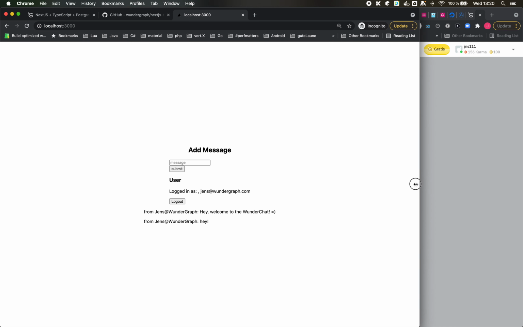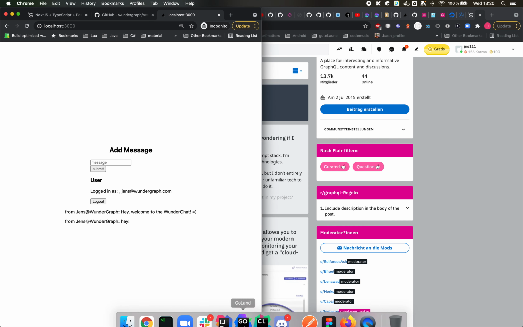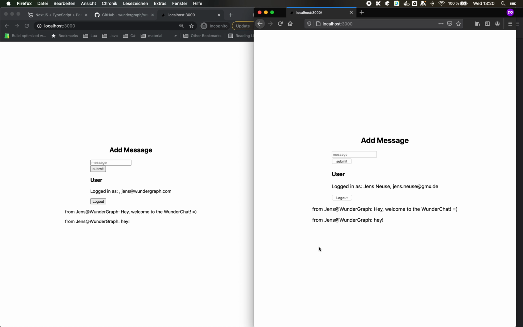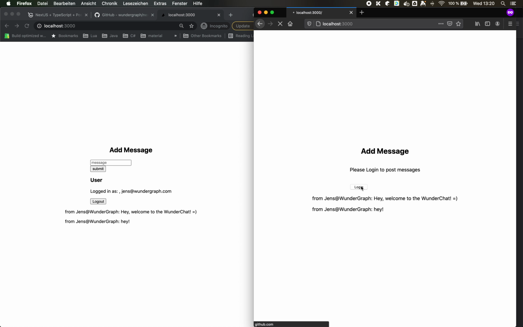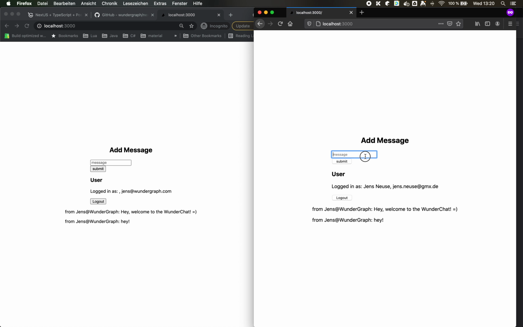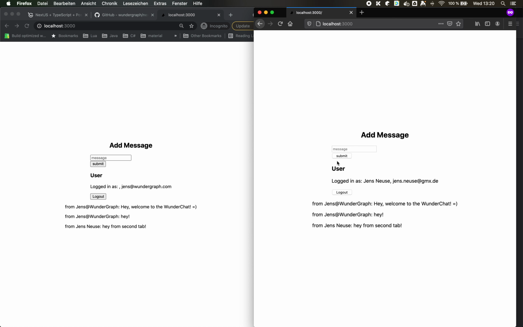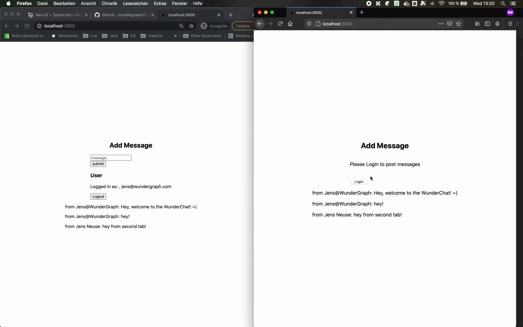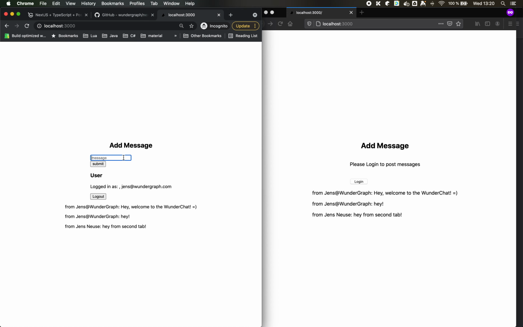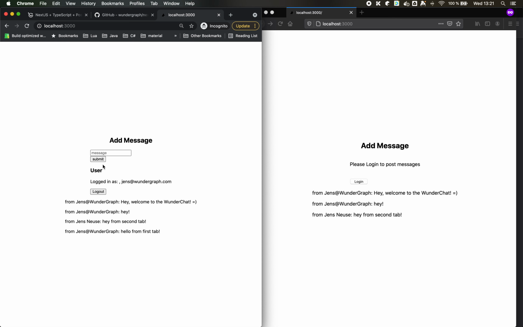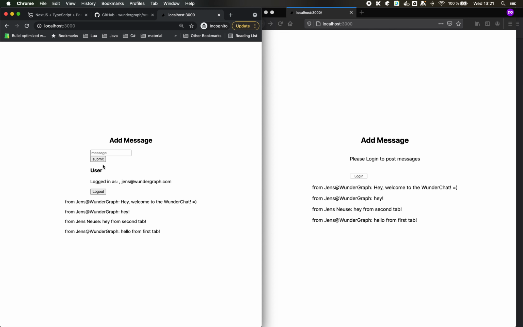Okay, that works fine. And the other thing is we can open a second tab. You can see it also has the same messages. We can log out, log in with our second GitHub account. Hey, from second tab, submit the message. And if we log out, you see we cannot send any messages anymore, but we can still communicate back. Hello from first tab. Okay, so it seems like the application is kind of real time.